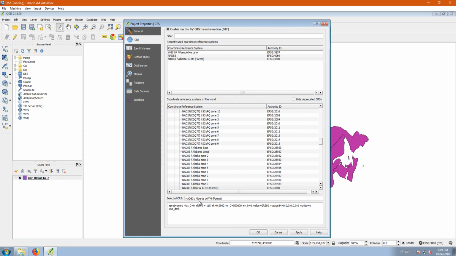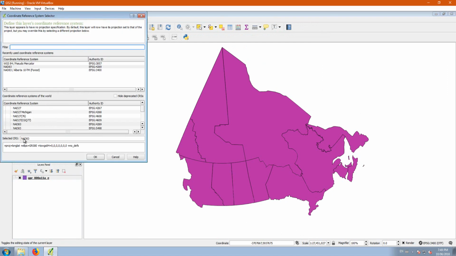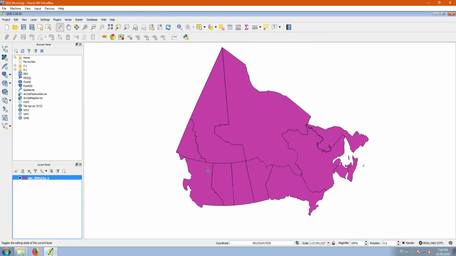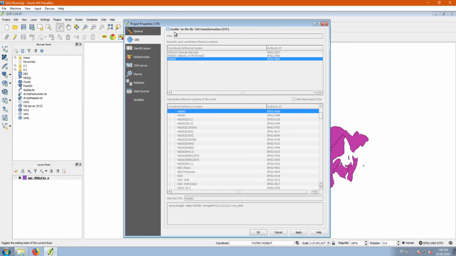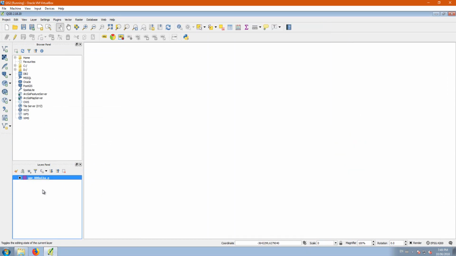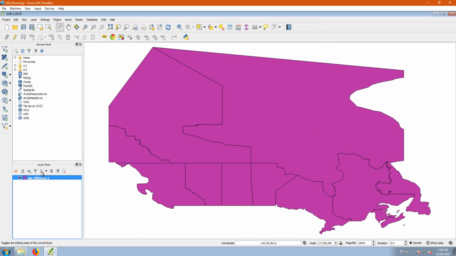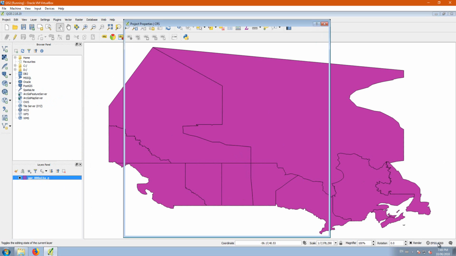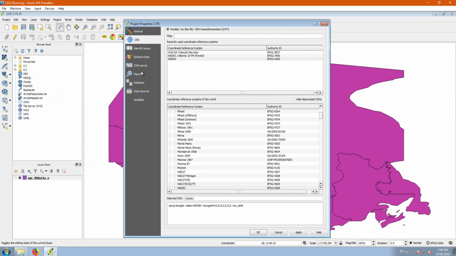Okay, now you can see we are working in this kind of coordinate system, but you have to be aware that the coordinate system you have for this file is this one. That's very important, because if we take out this one and apply, and go to the zoom layer, as you can see, this one is the original one. It's not 83, but when you have this option, click, you can change from one coordinate system to other coordinate systems.